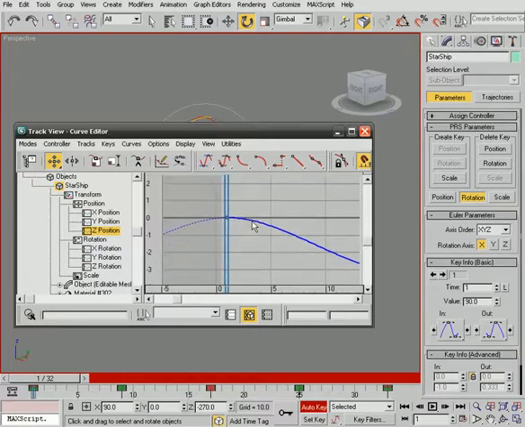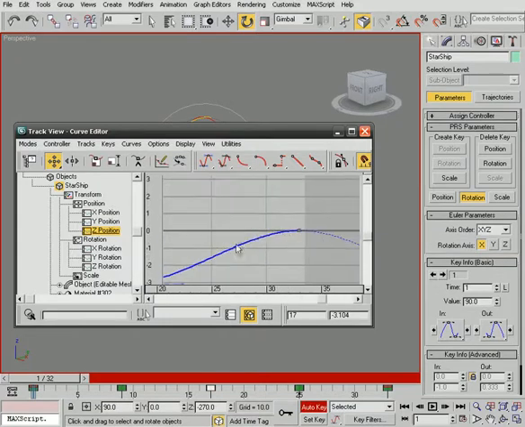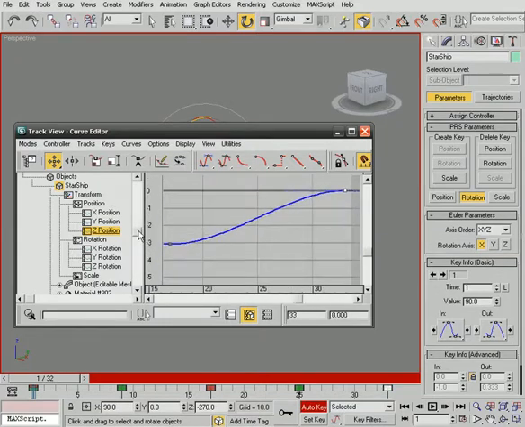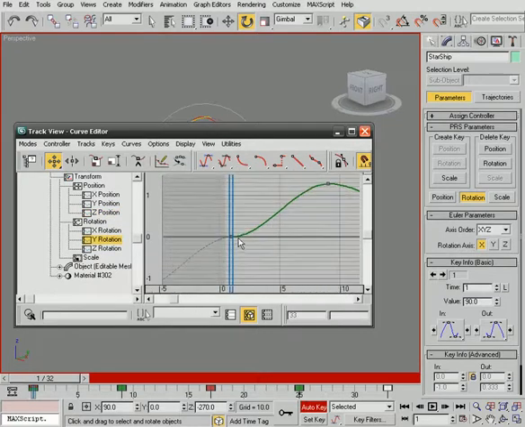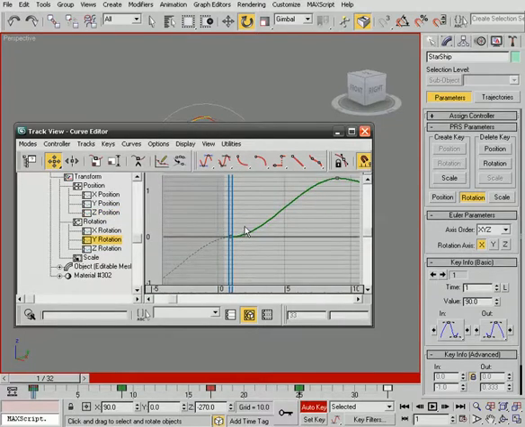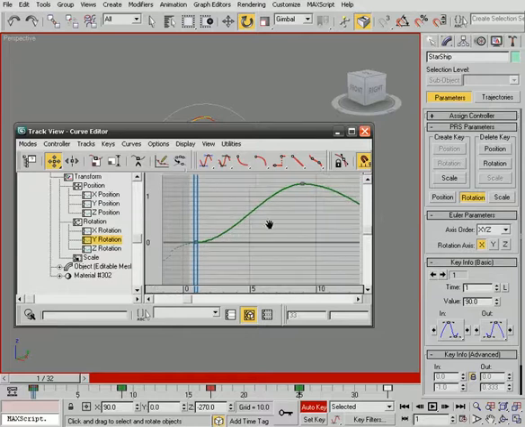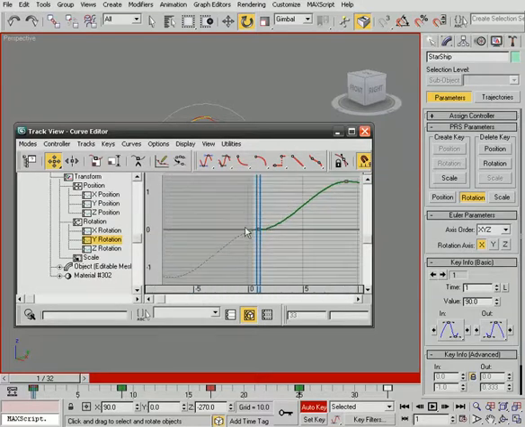Now this doesn't necessarily mean that our tangents need to be set to flat, because if we were to focus now on our rotation Y track, we can see that in this case we don't want them to be flat, but instead we're going to want to angle our tangent handles in a way where, again, we'll have a nice blend between our infinite curve and our real curve.